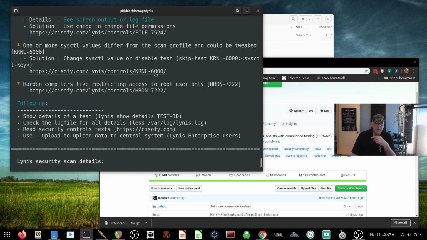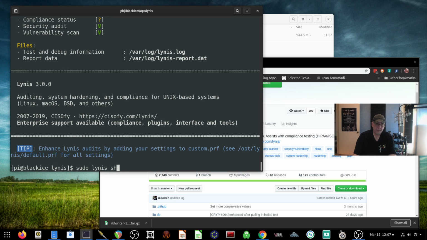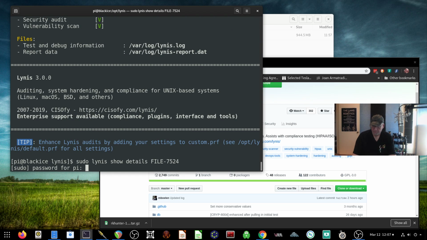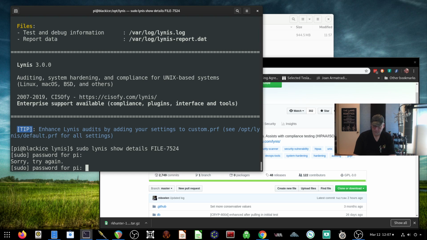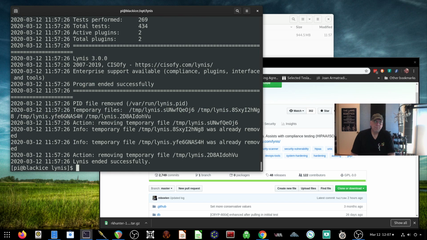It's just show, right? Show details. Okay. And hopefully I copied that. I thought I did. Nope, guess not. Oops. Okay, so it tells me I've got some temporary files here that need to be removed.